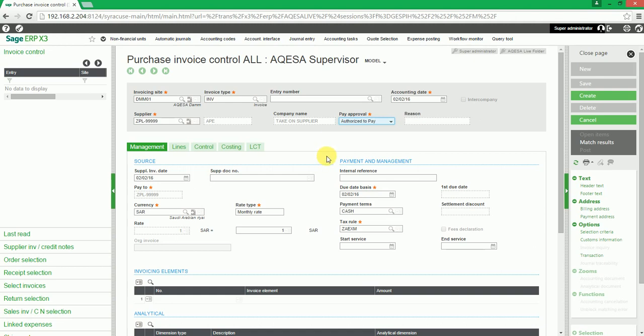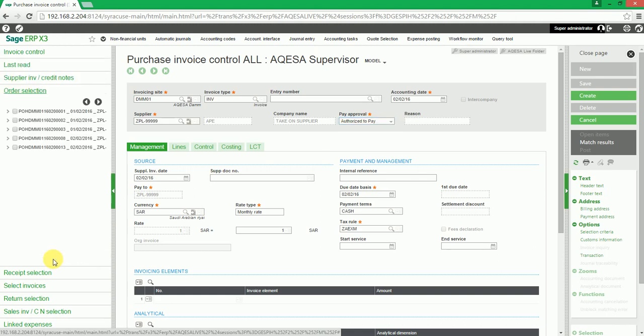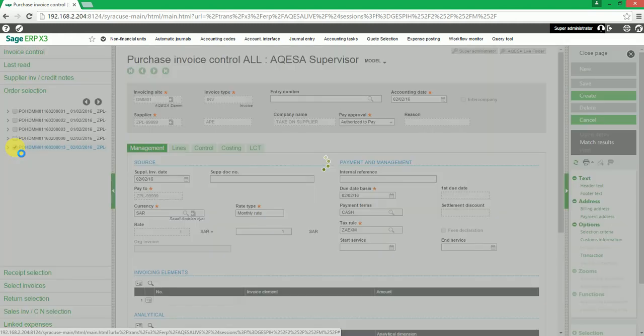So to be able to select the order, we can look in the left list at the order selection bucket. Then we can see that all the purchase orders that are currently linked to the invoicing site and the supplier combination. So if we select the last order that we created for a non-stock item and we tick the tick box, this will then now default all that order's informations into the purchase invoice.